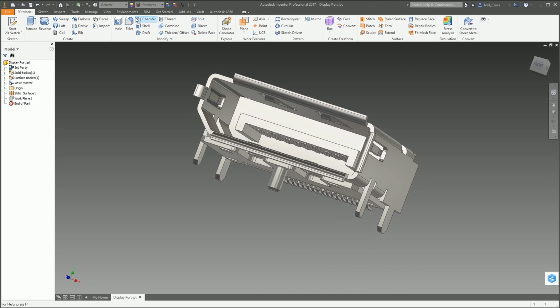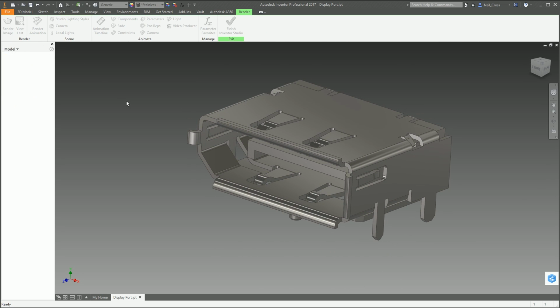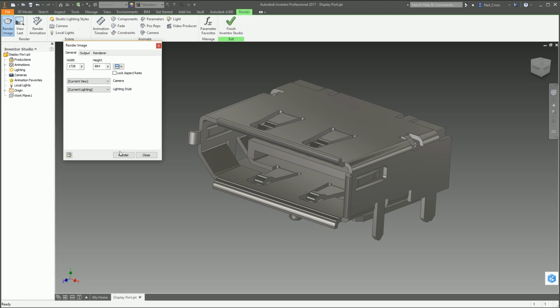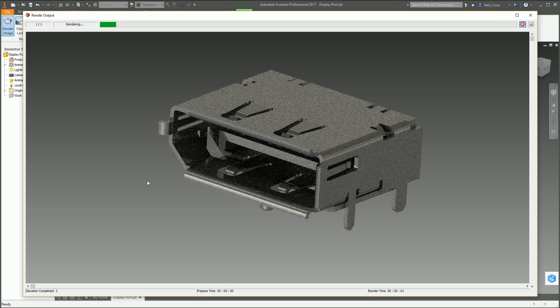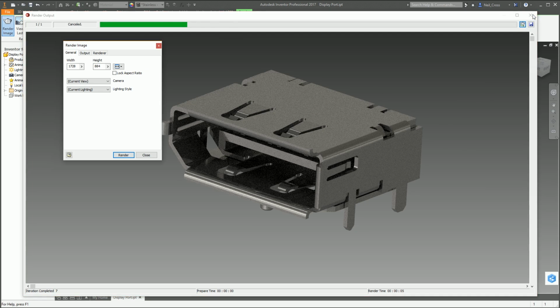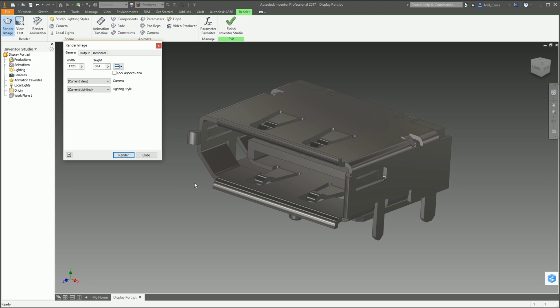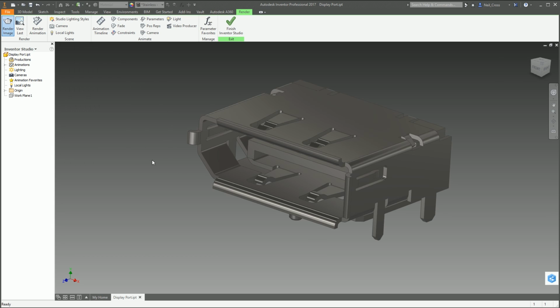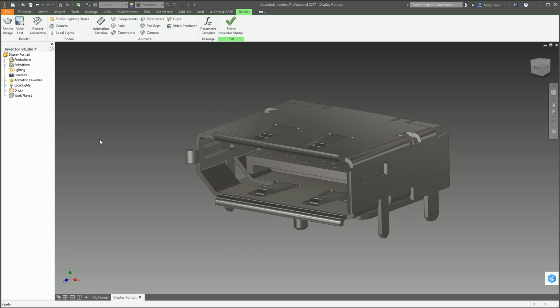For example, when you go into environments, Inventor Studio, and then you just accept all the defaults, and then bang out a render, it gives you the same color background as your modeling background, which is fine. But if you want a white background, it's a bit of a fiddle actually. It's not all that simple.